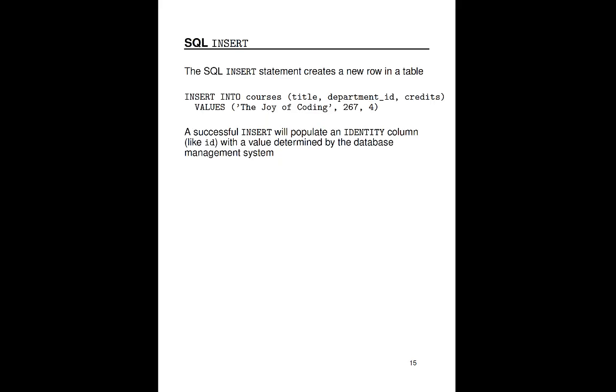So here we're going to insert the required columns, so title, department ID, and credits. And then we specify what values we're going to insert into the table. And the values correspond to each of the columns that you'll insert into. So the title will be The Joy of Coding, the department ID will be 267, and the credits will be 4.